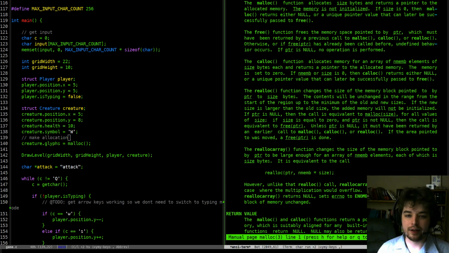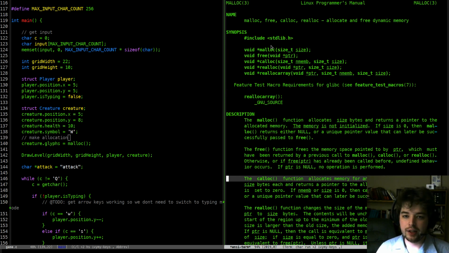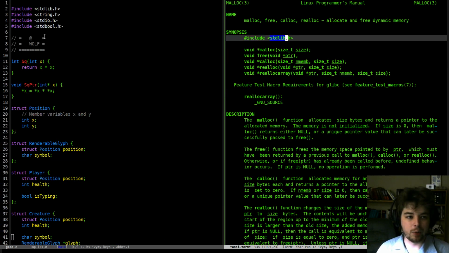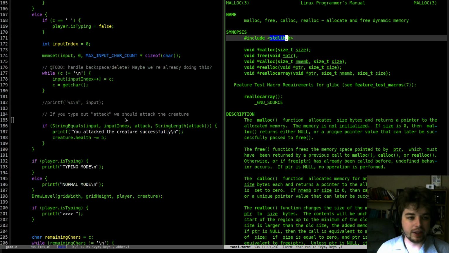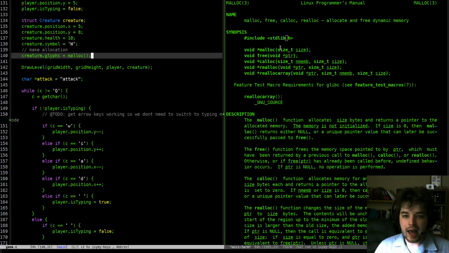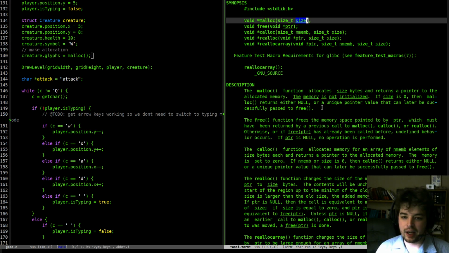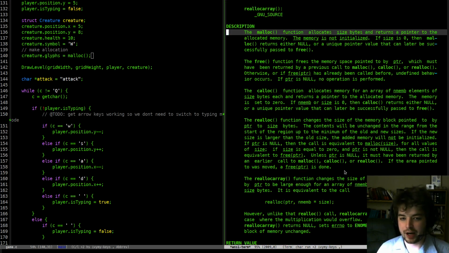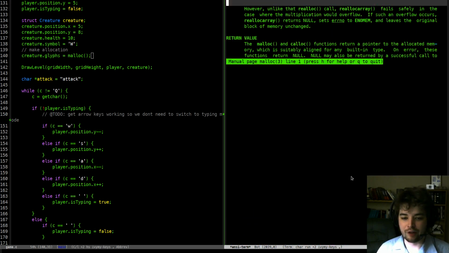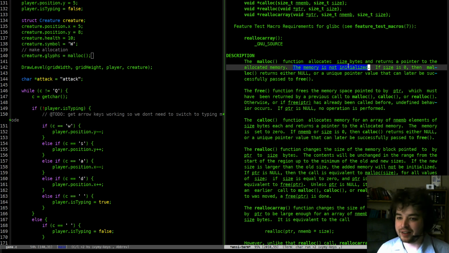If we look at man malloc, we get this very long thing. So you see it's in stdlib, which is why I included that at the beginning a few videos ago. And all this takes is a size, right? This is actually kind of a long description compared to what we saw for memset earlier. But it allocates size bytes and returns a pointer to the allocated memory. The memory is not initialized.